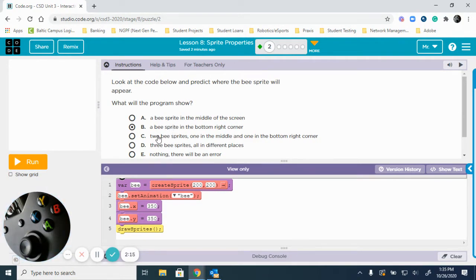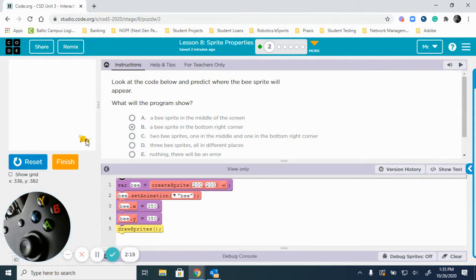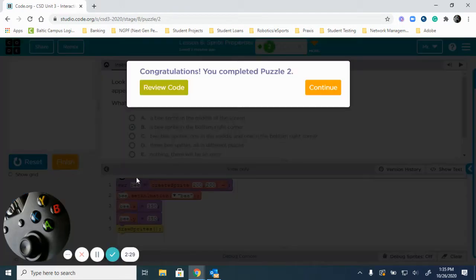Wow, it's an ugly B. Okay, we just see it show up in the bottom right corner. So it doesn't draw another B sprite because another one wasn't created. It just creates the one down in the bottom right. So the correct answer is B.